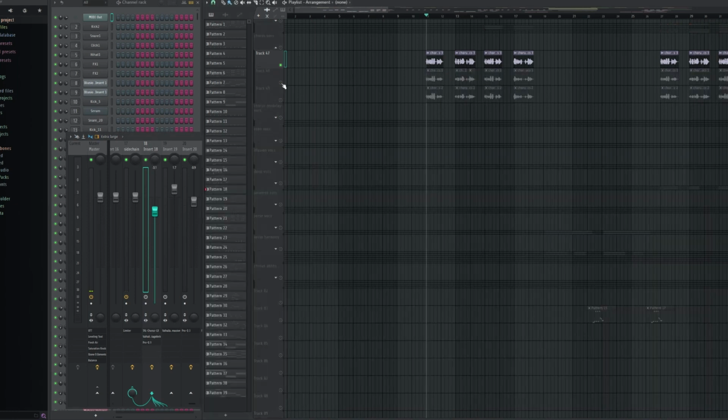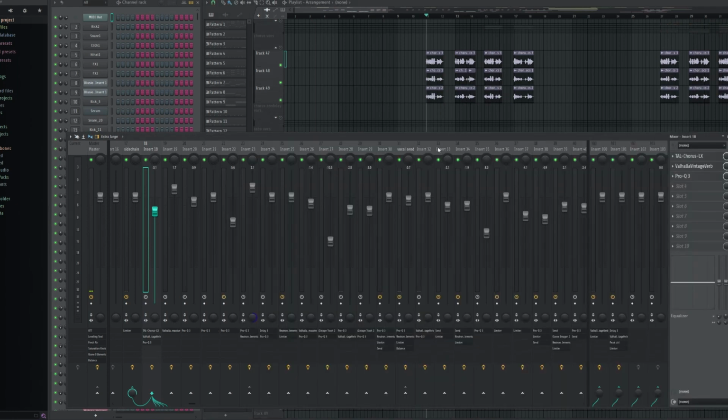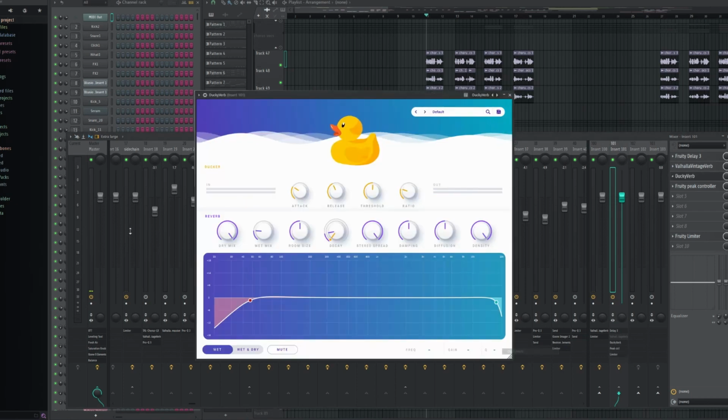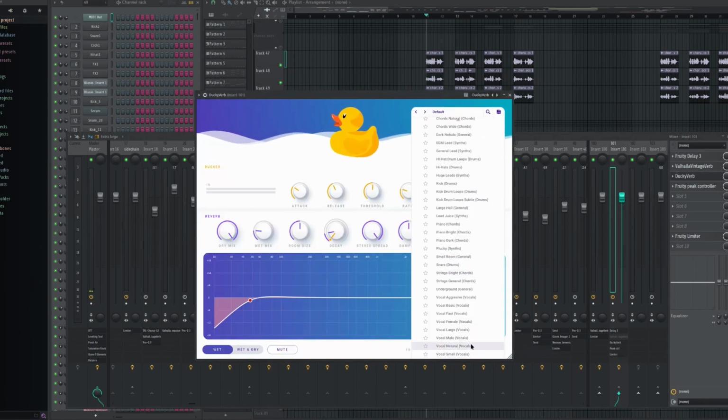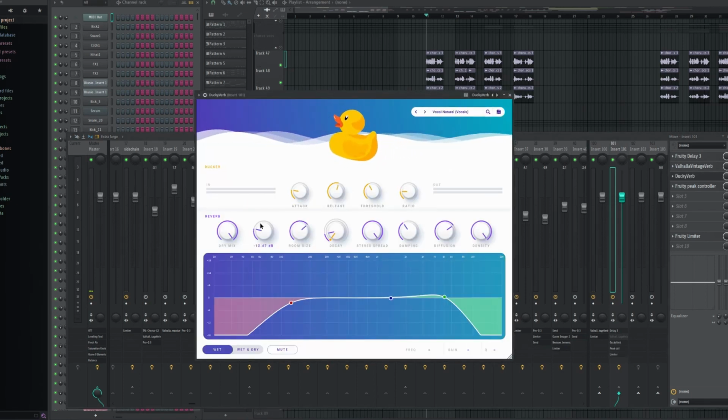So let's go back to the vocals here. Let's solo them out. Let's go back to the vocal track, going here. And let's once again put a Ducky Verb on here. I tried out this preset before. Vocal Natural sounds really good. And since it's on a bus, we can just turn the dry all the way down and the wet all the way up.